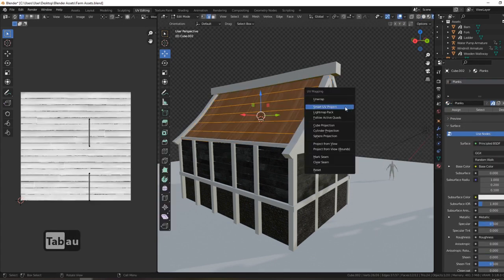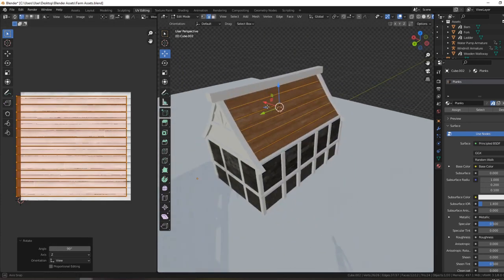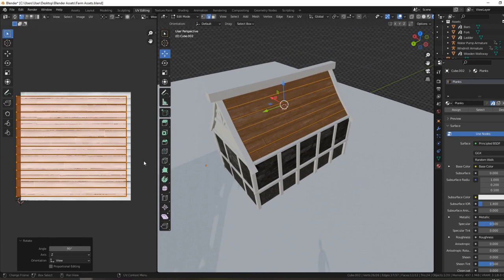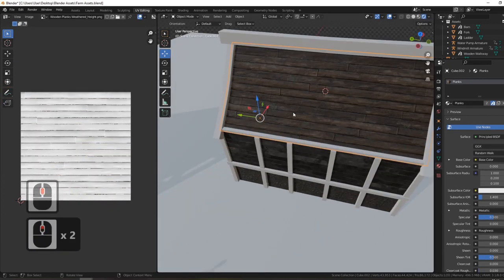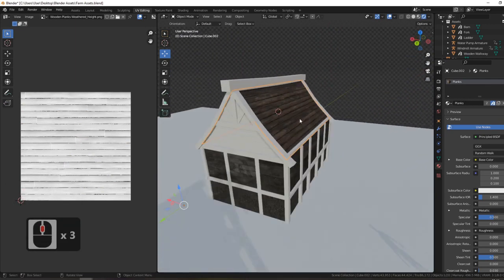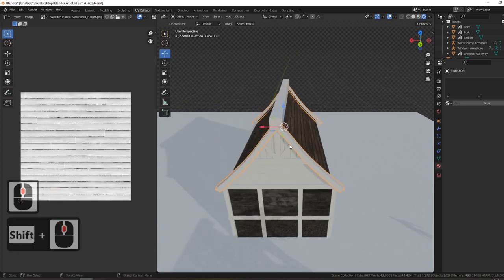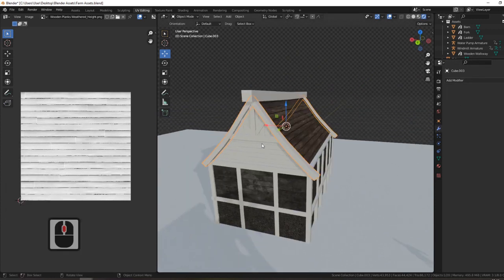Tab, A, U, Smart UV Project, OK. Let's spin these around now, A, R, 90. Let's make them smaller, so larger. There we go. Alright, that's looking good. I mean, they're going to be hidden anyway, so they're just there for show, really. Now, let's come to our next parts. Again, I just want to make sure that I've got no mirrors on or anything like that.